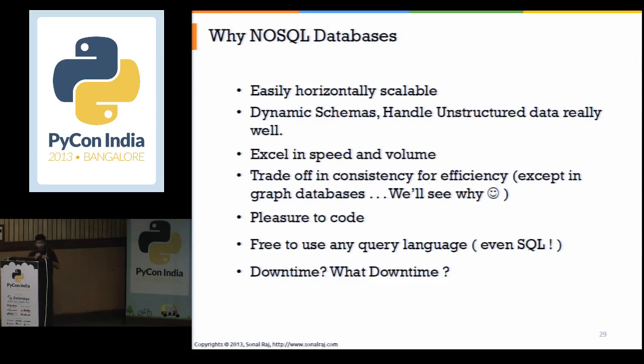So let's see why we should prefer NoSQL databases. First thing is scalability. When we are dealing with enterprise applications, business analytics, we have to keep scalability in mind. The biggest advantage that they give us is they are easily horizontally scalable.